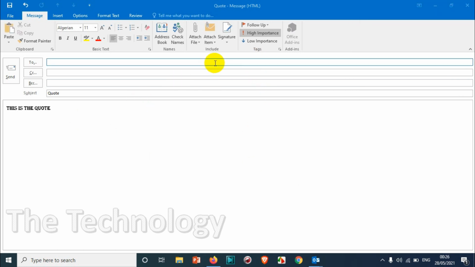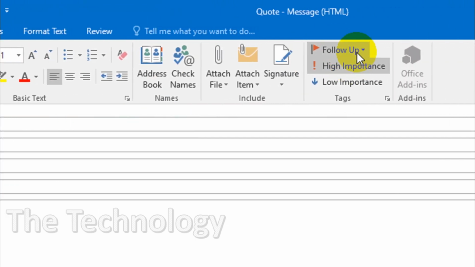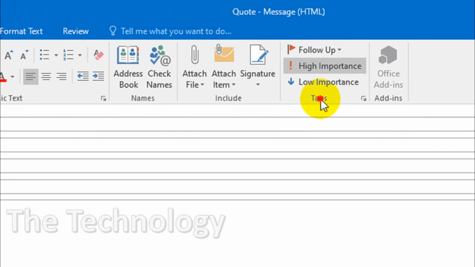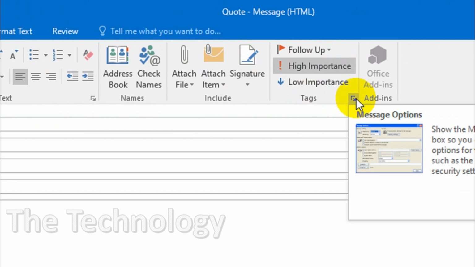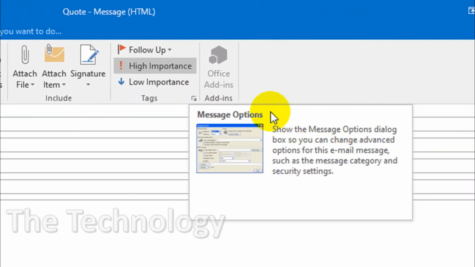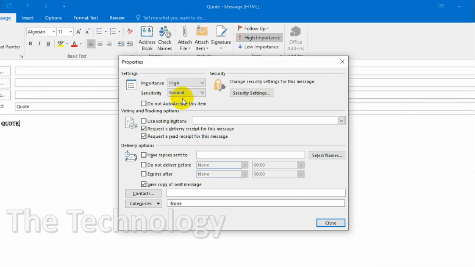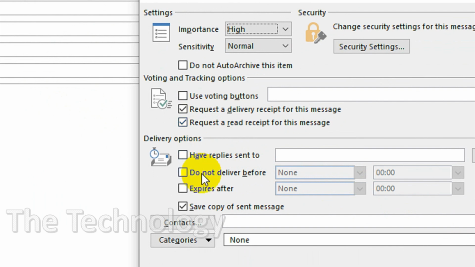So let's see how we can do this. Under the Message tab, on the right side you will see options like Follow Up, High Importance, Low Importance, and down below the Tags option. You just need to click on the small Tags option, and then you will see a Message Options window like this. You just click on this, and after that a new window will open like this. Here you have an option down below, Expires after.